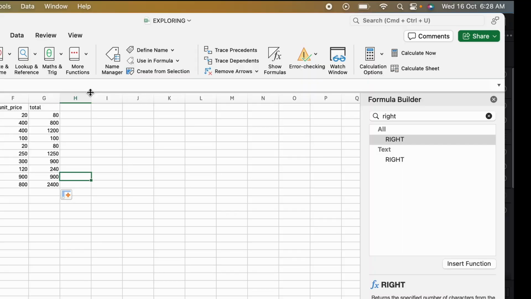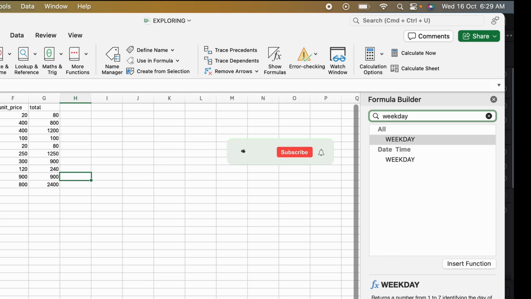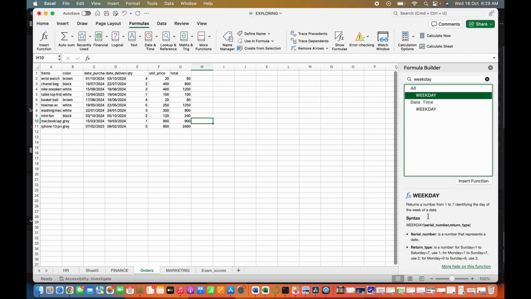So we are going to commence with our first function, weekday, since our data set is ready. We come to our formula builder and type weekday. Okay, so we have it here. Weekday returns a number from 1 to 7, identifying the day of the week of a date. Basically, if I have a date, it can identify if it's a Monday, a Tuesday, Wednesday, Thursday, Friday, Saturday or Sunday. So I just need to pick a date and then it will automatically generate which day of the week that date is.